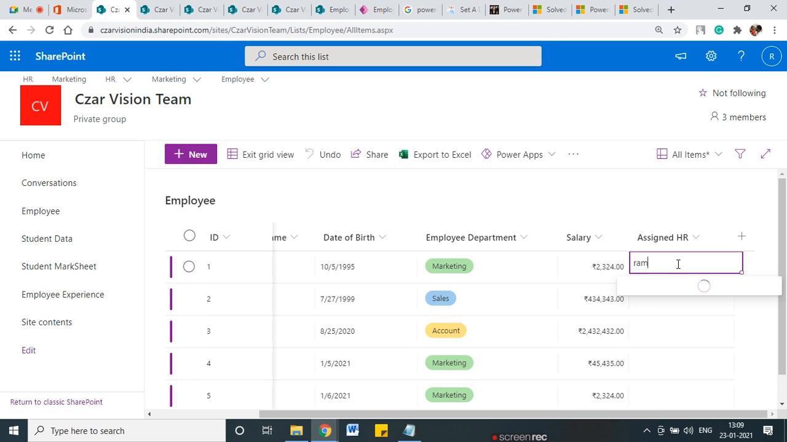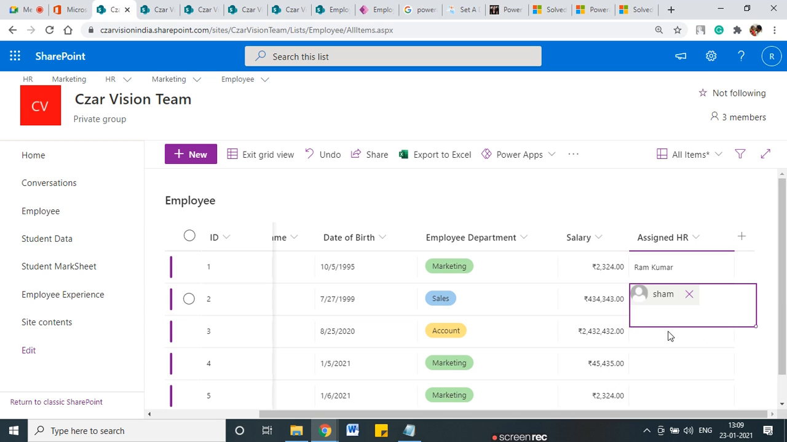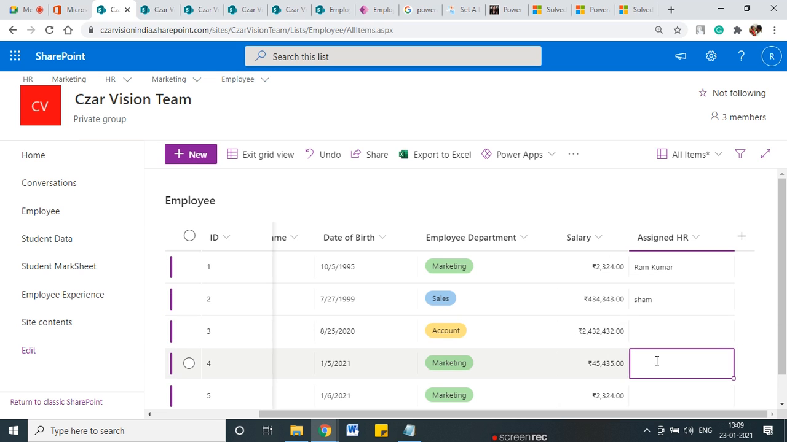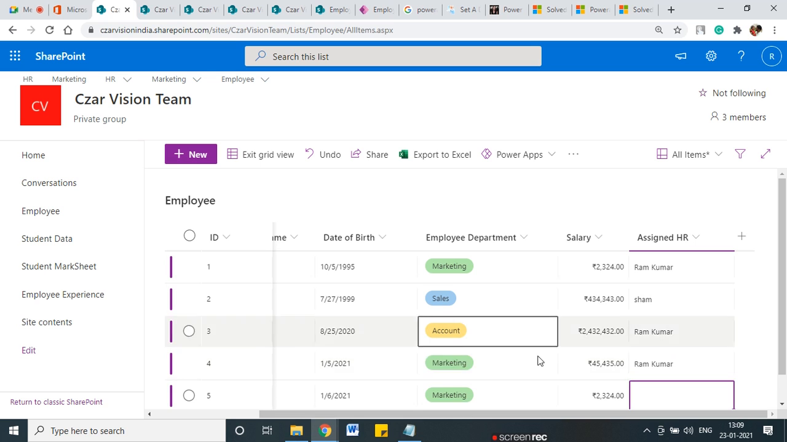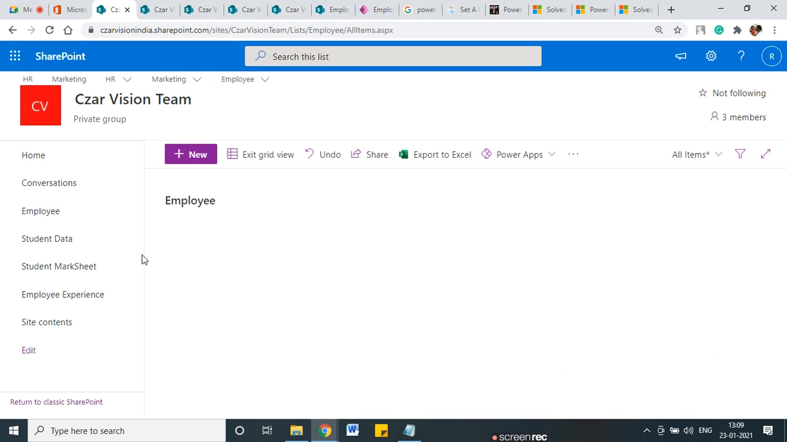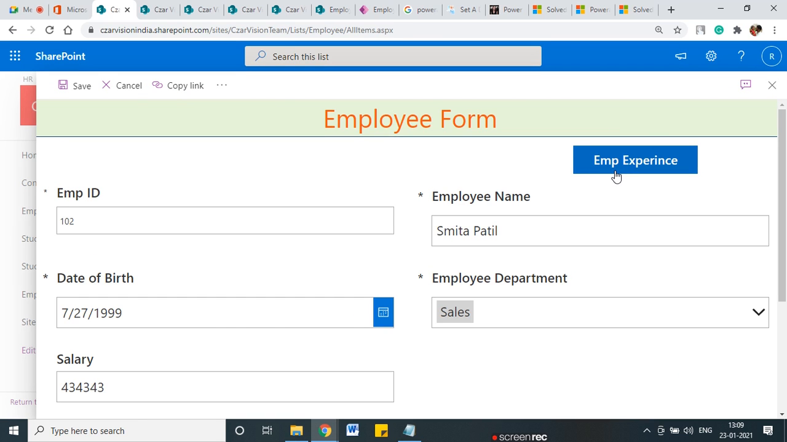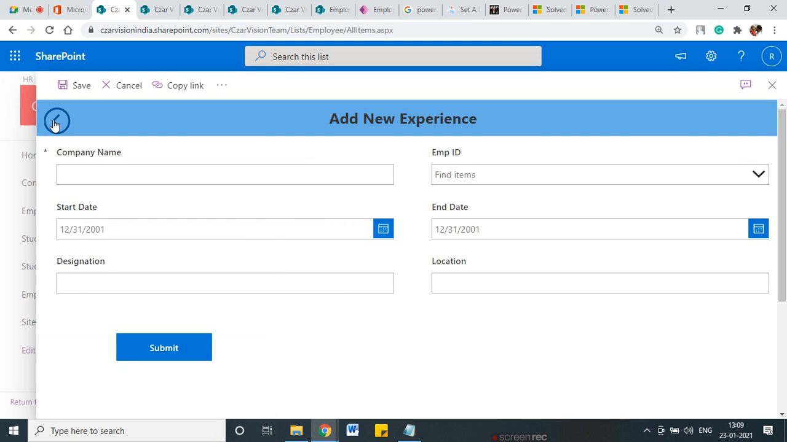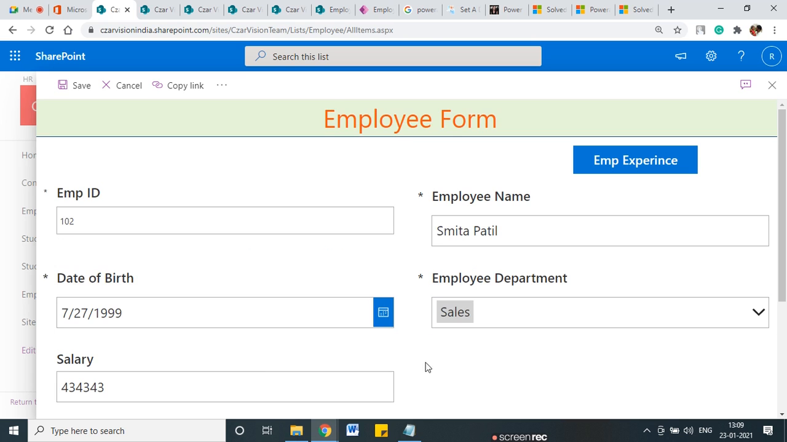So here I'll say Ram, here I'll say Sham, here I'm saying Sham, here I'm saying Ram. Okay. So now the thing is that I want to display the edit new experience button only to the specific HR only. Okay, whoever is the HR, that person can see that.